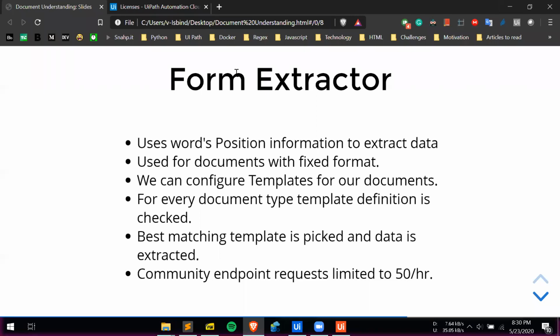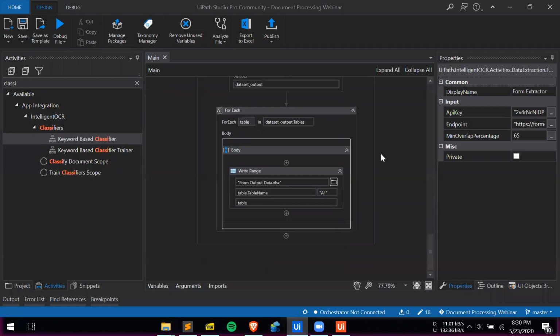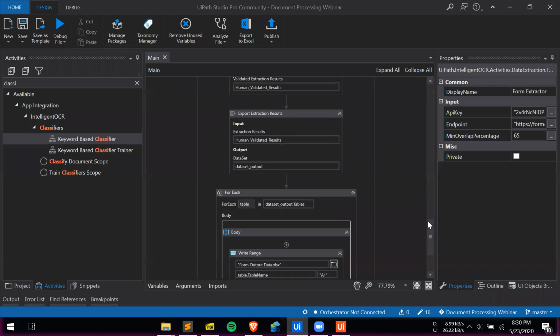Okay, since we are done with the form extractor, the next thing we have to pick up is the orchestrator validation option. Before that, are there any questions? So far the chat looks good, Ishmeet. Okay, that's great. Let's move ahead.